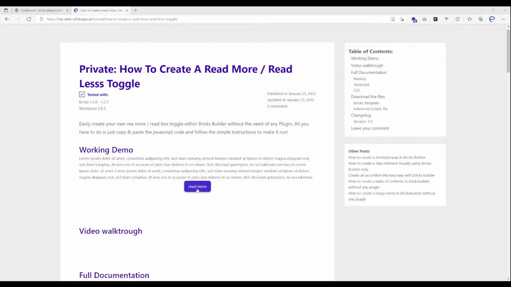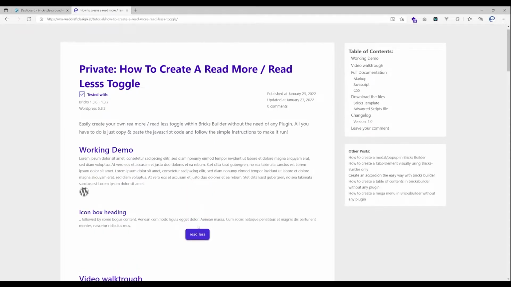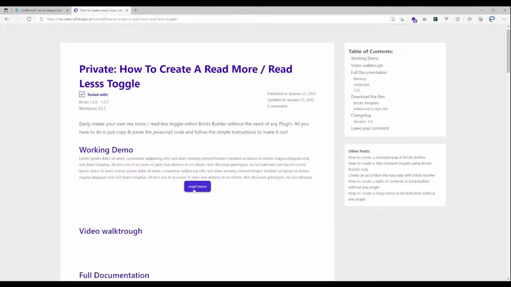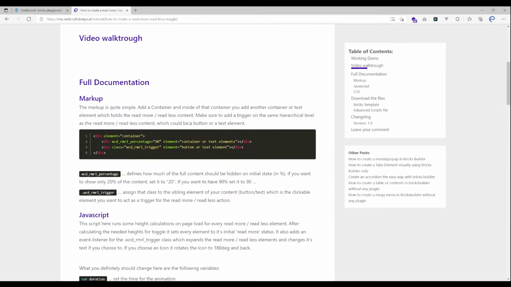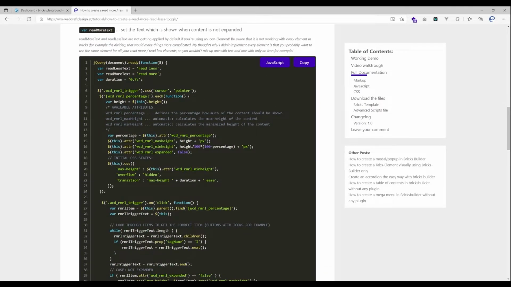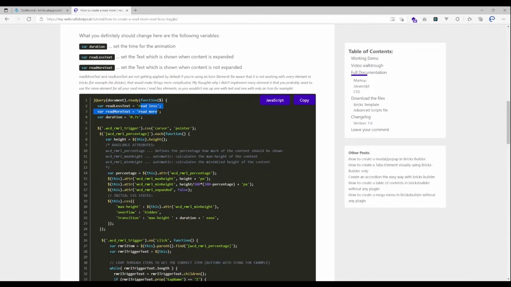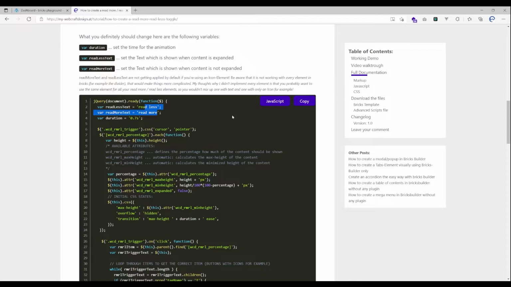You can see it here in the working demo. When I click the read more button, the content expands and the text on the button changes to read less, and back to read more. It's quite easy to set up. You just need a few lines of JavaScript, which I have provided as always, and you just need to change a few variables. Maybe if your native language is not English and you want different text on those buttons, you can do that easily by changing those variables.